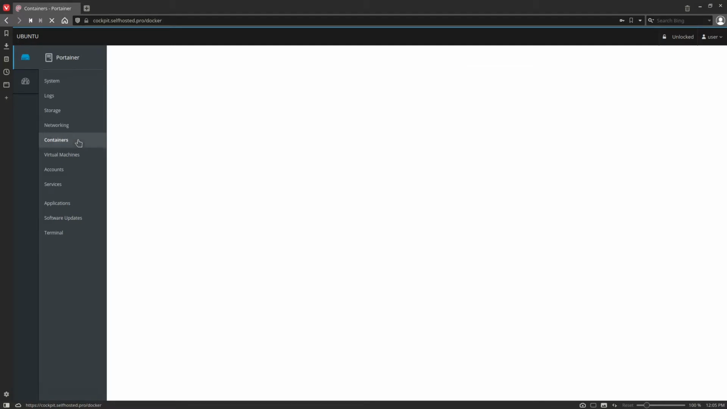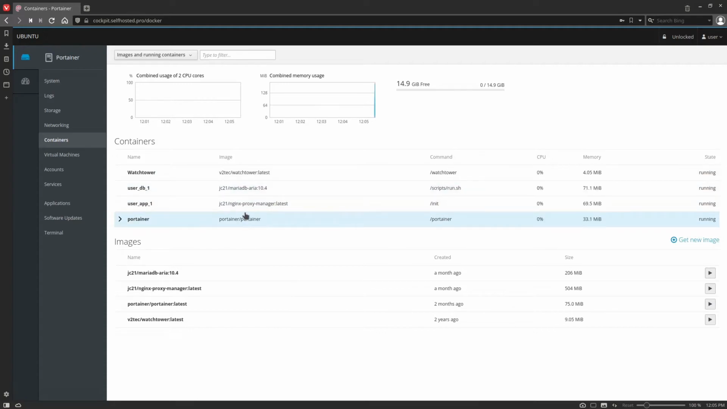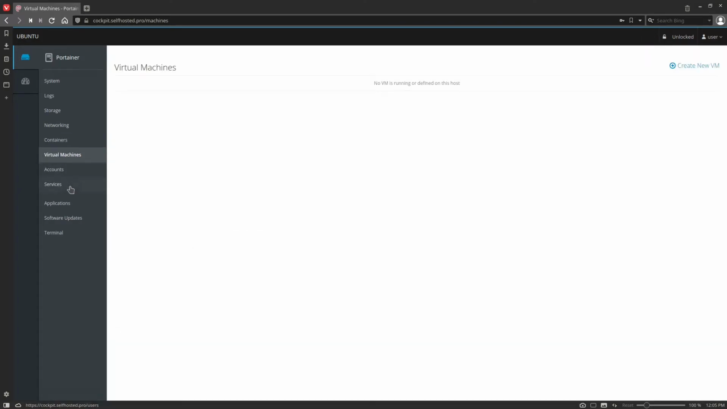with Cockpit. If we hop into containers, we can see the Docker containers that are running on this, which is our Nginx reverse proxy manager and Watchtower, which we just set up, as well as Portainer. And you can see all of the images that we have here, as well as pull new ones. You'd be able to see virtual machines here. This is that cockpit-machines package that we installed earlier. There's currently no virtual machines on this, and this itself is running inside of a virtual machine, so we're not going to really be able to do anything with that.